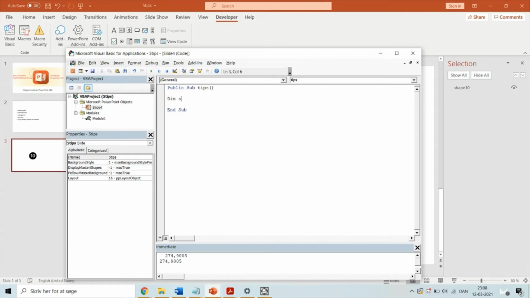So we have our slide, and we're setting the slide to this current active presentation. We want the slides, and now we can refer to our slide, which is called 5 tips. Okay, so our slide here, we want to refer to our shape, and we call this shape 10.